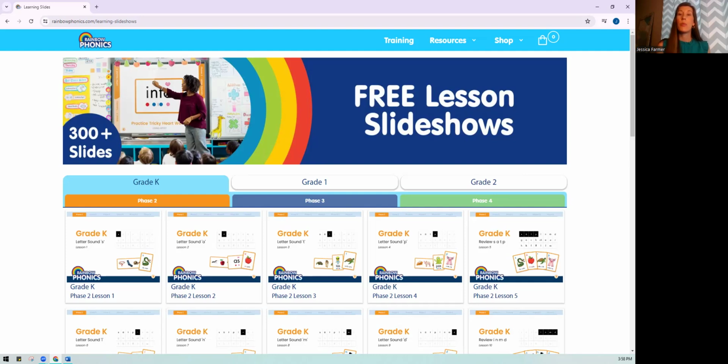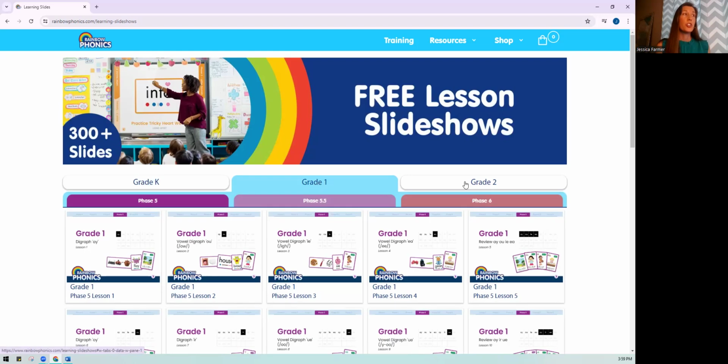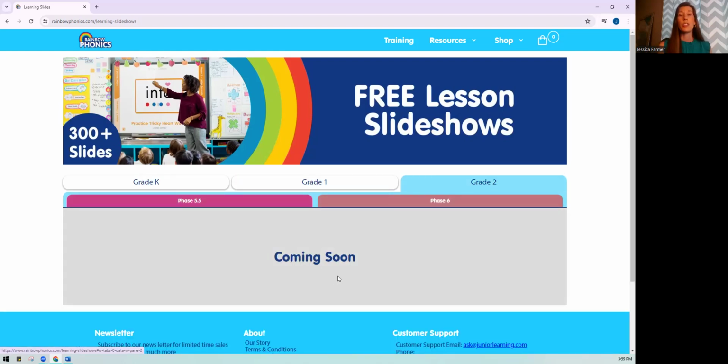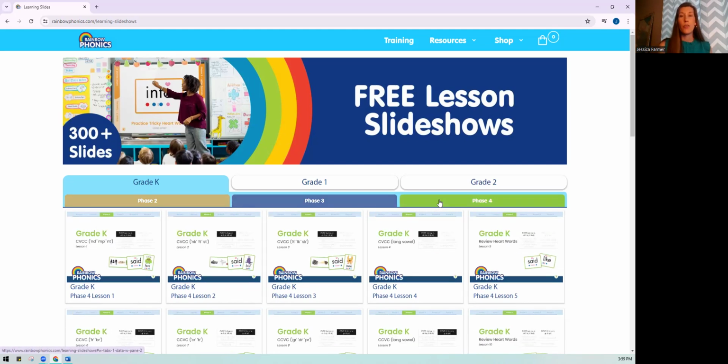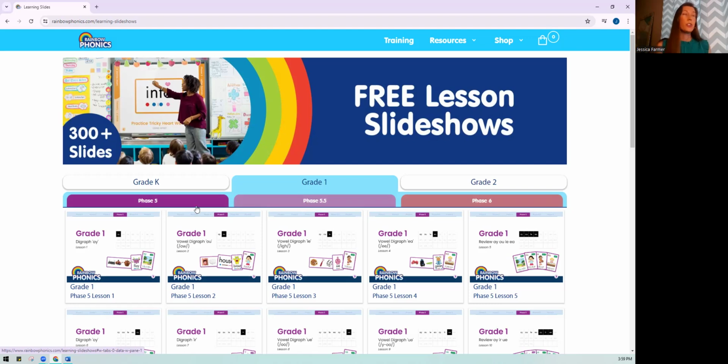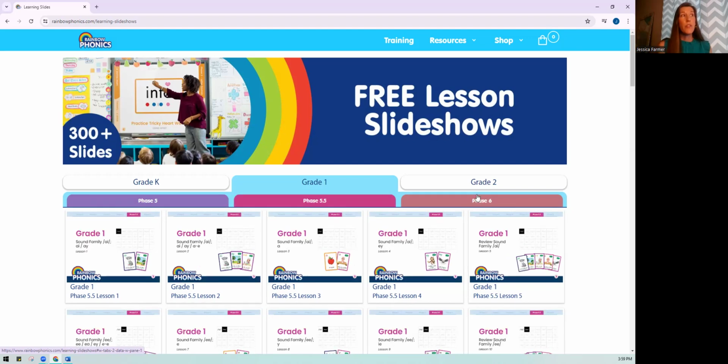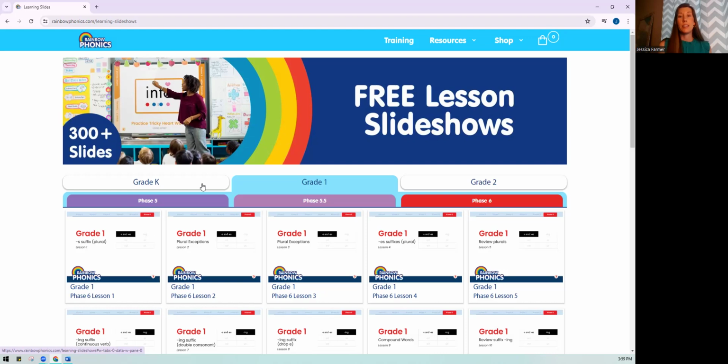So here you can see that we have tabs for each grade level: kindergarten, first grade, and second grade, which is coming soon. Under each grade level, you will see these are broken down into phases. These phases follow the Rainbow Phonics progression. Kindergarten includes phase 2, phase 3, and phase 4. First grade includes phase 5, phase 5.5, and phase 6.